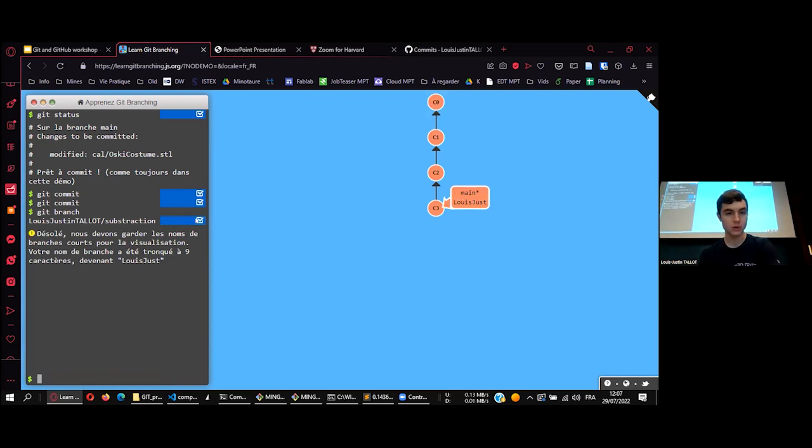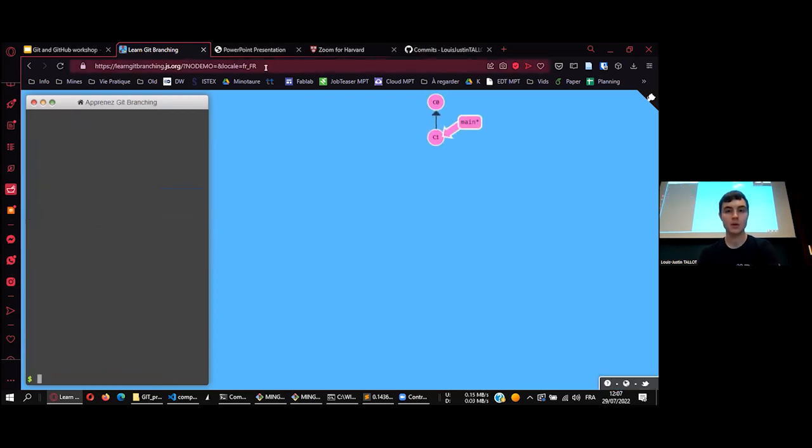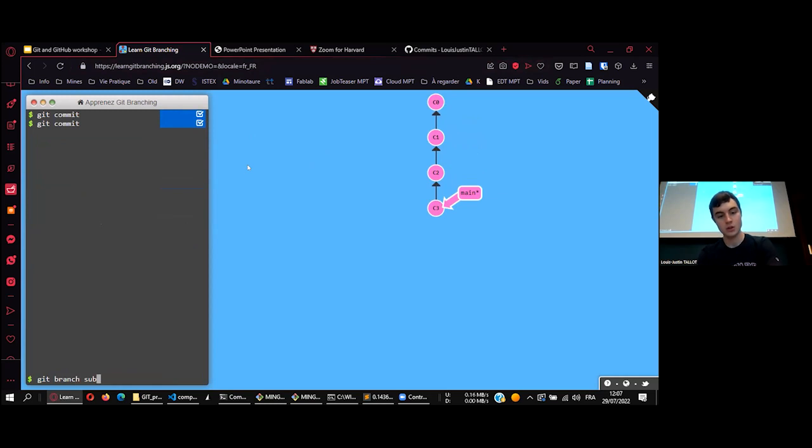I'm going to change the name because they don't like long names. So I'm just going to add a git branch subtraction. Okay. So now I have 2 pointers which point towards the same commit.